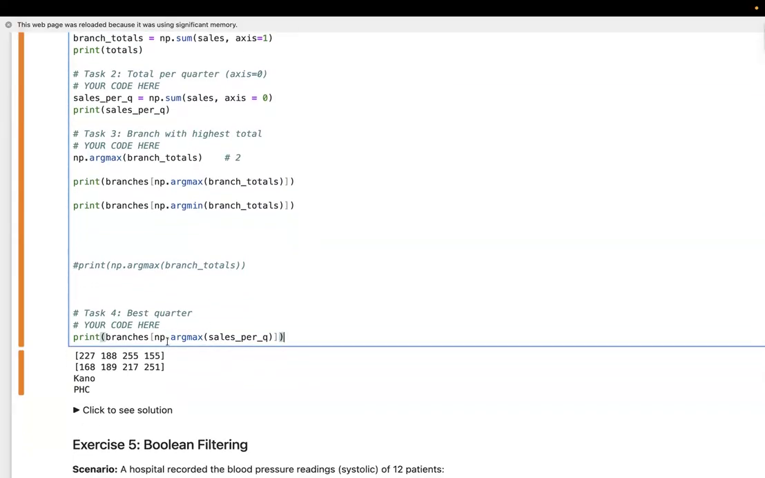Okay. So we have np.argmax, and then we have our sales per quarter here. So we're telling np.argmax, hey, look through all of these, and pick the index of the highest one there. We're looking for the best quarter. So the highest one there is going to be 251, right? So this argmax should find us index 0, 1, 2, 3. So I'm going to print this one first.